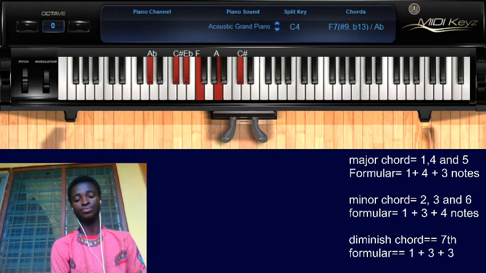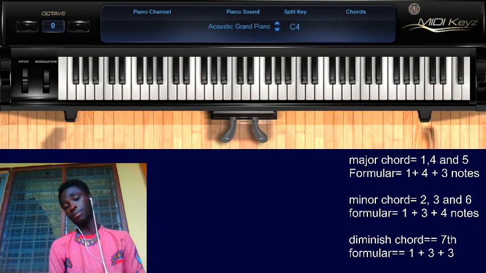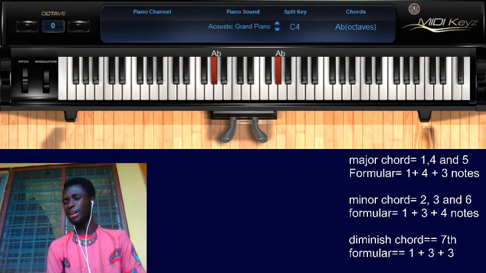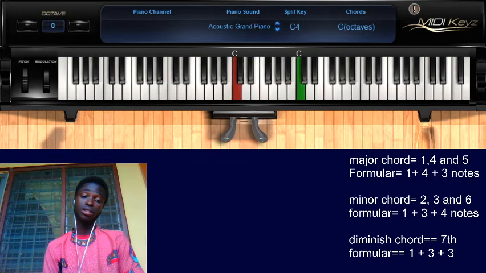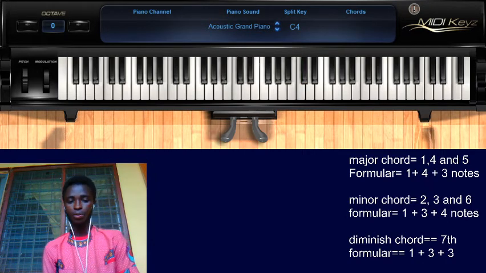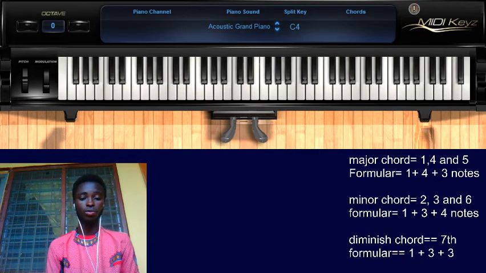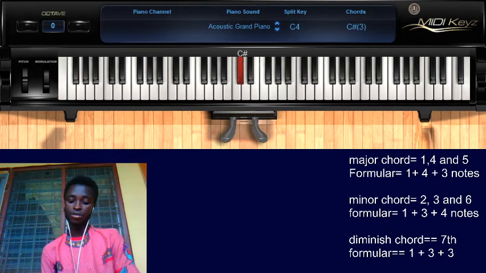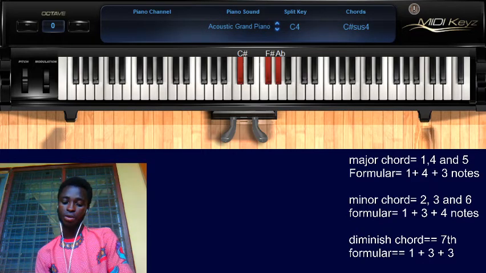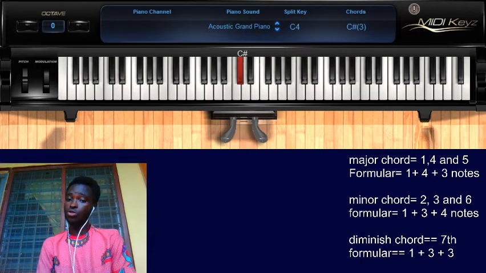C sharp is 1, E flat is 2, F is 3, F sharp is 4, G sharp is 5, B flat is 6, C is 7, and C sharp is 8. So how do you construct a major chord and a minor chord in C sharp? You know that a major chord consists of the 1, the 4, and the 5th note of every key. So you have to locate the 1, the 4, and 5 of C sharp. Then you take it one by one and construct a major chord on them.